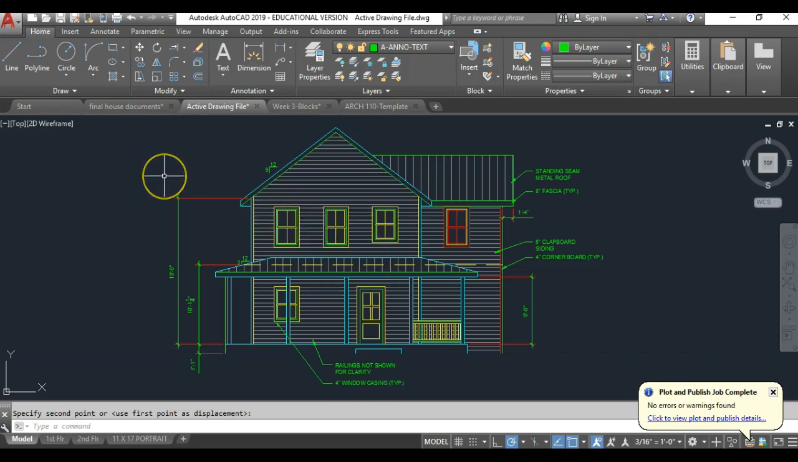So in the next video, I'm going to talk a little bit about the second elevation that's due as a part of this assignment, and then we'll finish up.